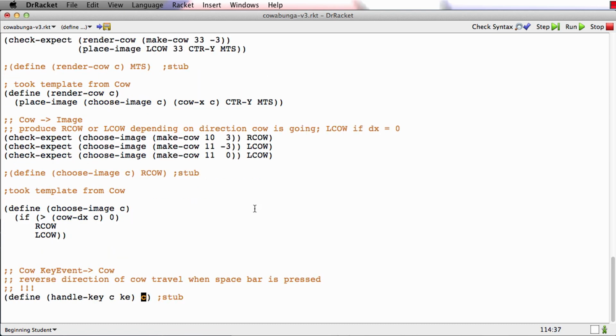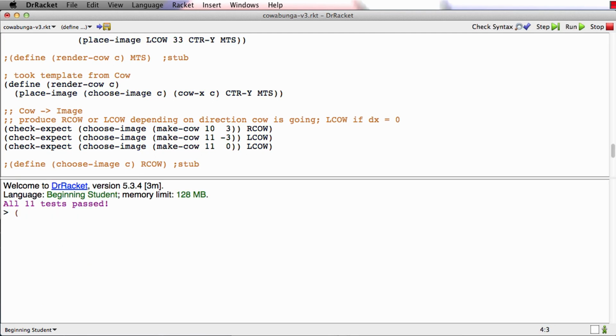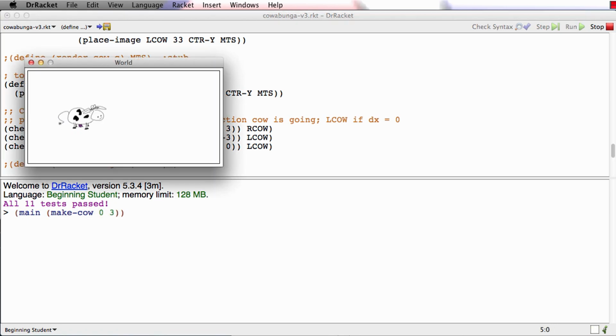And at this point, I have all of my handlers done except for handle key. So I actually can run this program at this point. I could say main make cow, a cow that starts at the left edge and is moving 3 pixels per tick. And there's our little cow. I'll leave it to you to finish the key handler. As I said, the solution is there in Cowabunga v5.